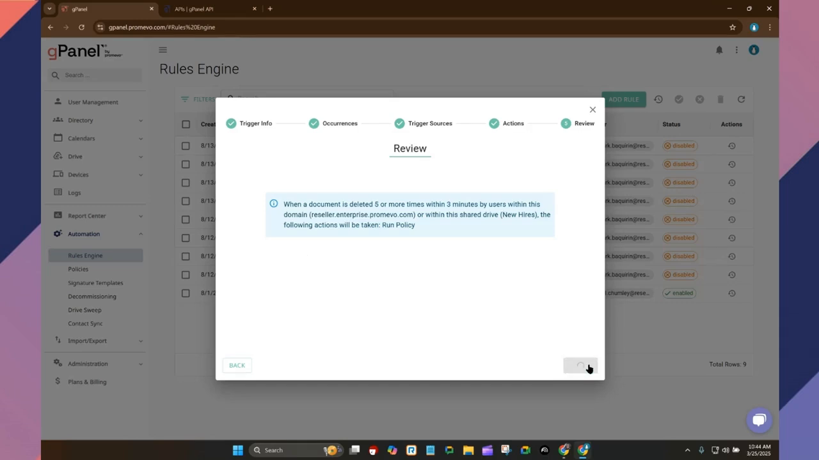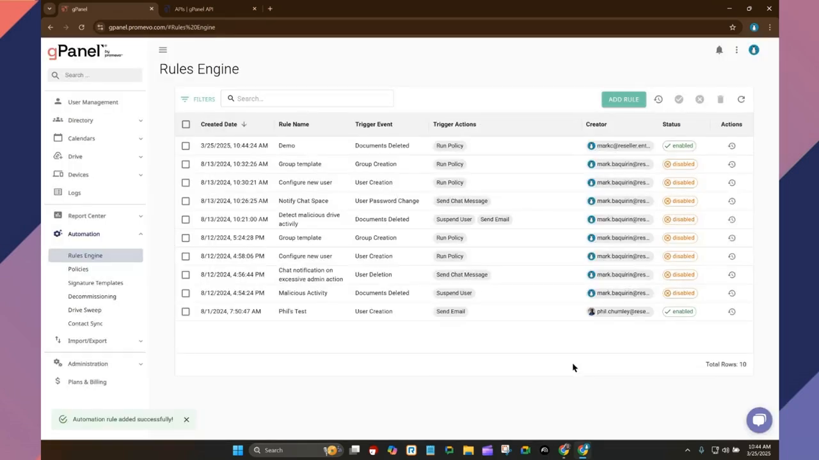Once you finish it up, it will appear on the list here. And you can see that it's enabled. If I needed to disable it, if I'm still testing, I can simply click here and choose disable, and it will go ahead and disable that. So it's not active right now. All right, so that's a little preview of the rules engine.